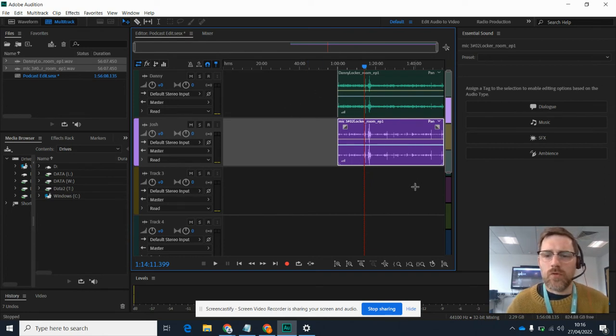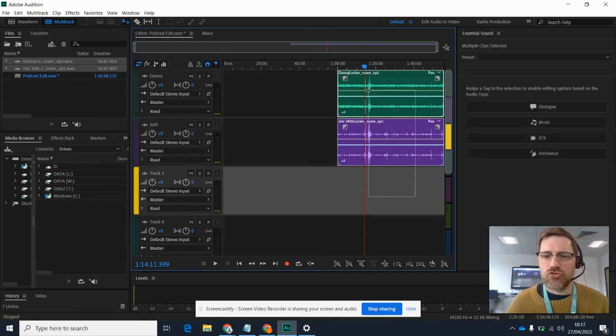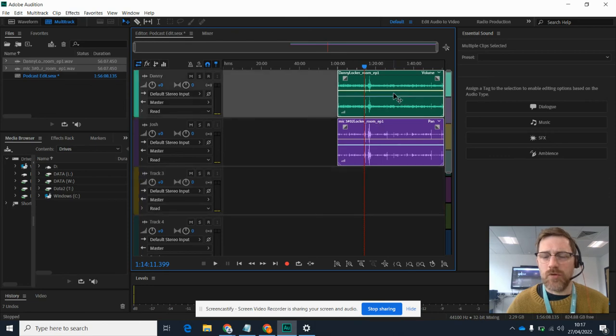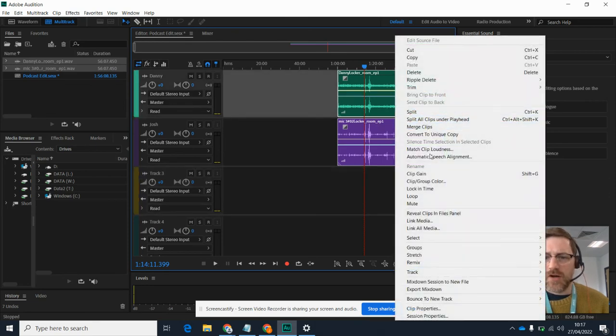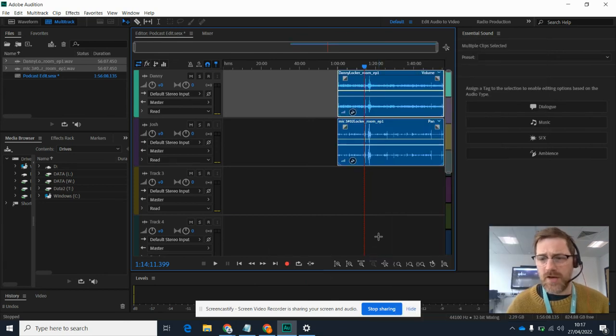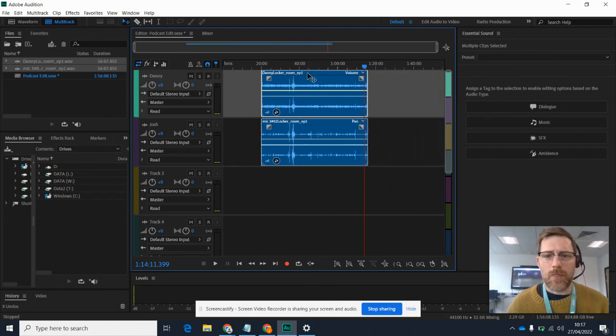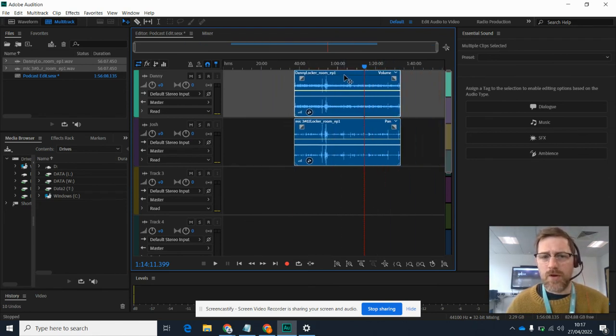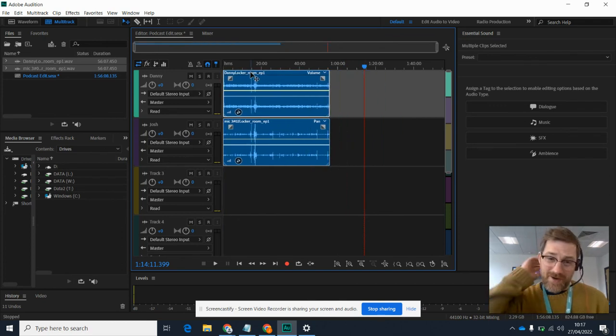So in order to avoid that, if I click and drag over both clips, and then right click and go to groups and group clips, those two clips are now acting together, staying together. And so if I move one, the other will move. And when I make my cuts, when I start getting rid of the stuff that I don't need, it's going to make the cut in the same place on both tracks all the time.